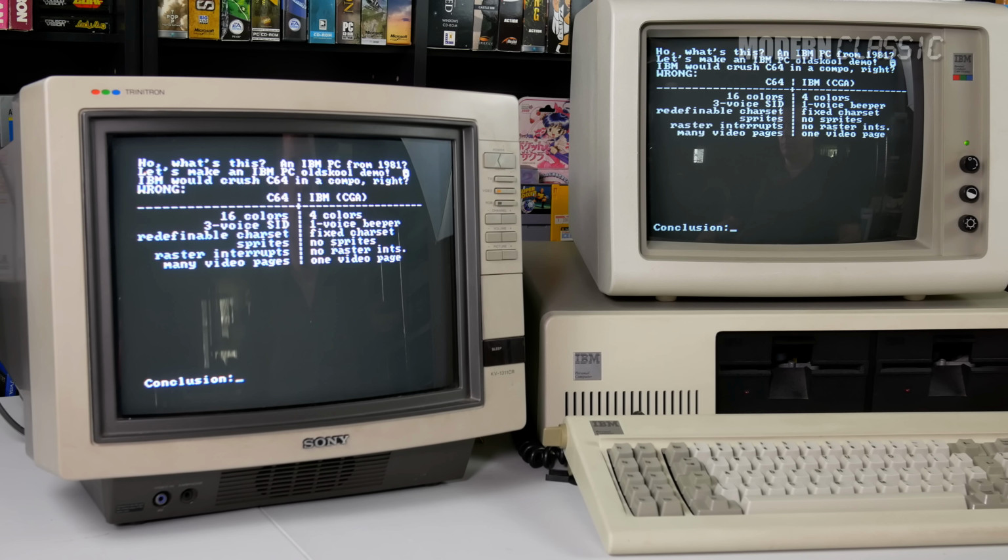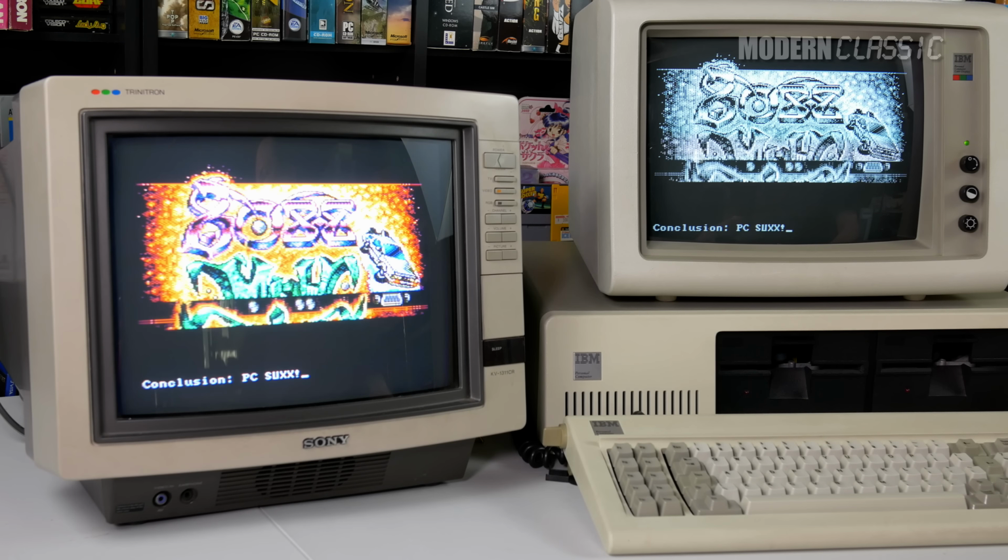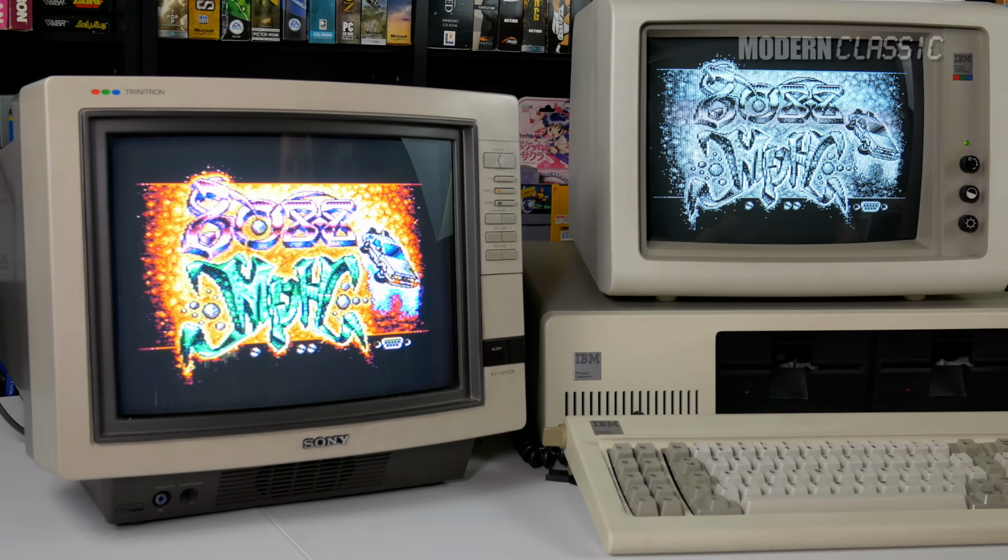This is the 8088 MPH demo. I'll be talking more about this when I do my full review of the IBM 5150. But I'll bet you never thought it could do stuff like this.